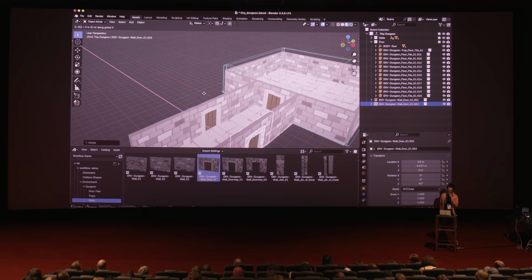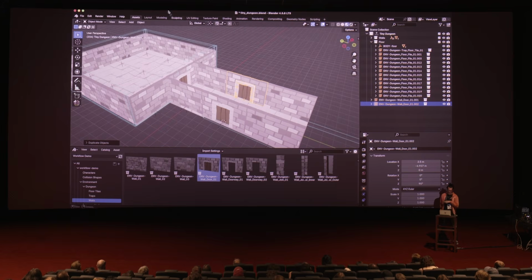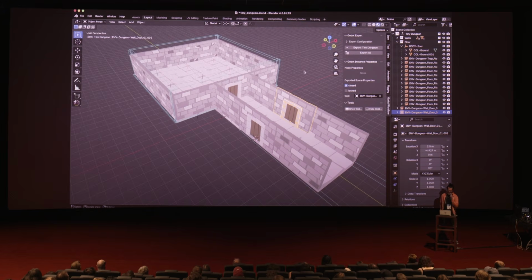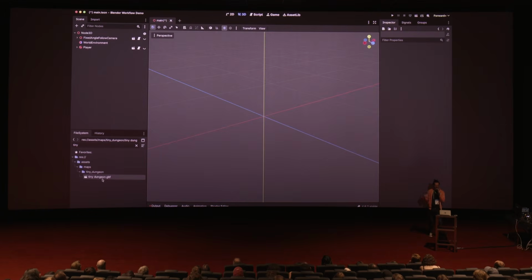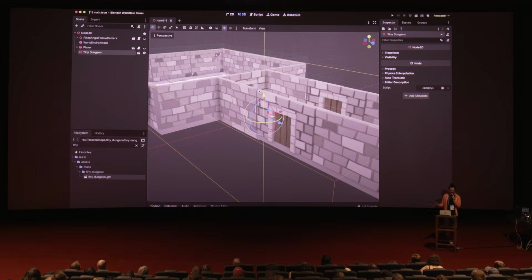Sorry, I'm slow in Blender. Okay, now that I've made that change, I can actually export it to Godot, and it comes in. I can drag that dungeon into the scene, and yay, our tiny dungeon.